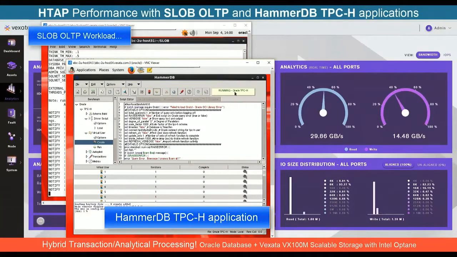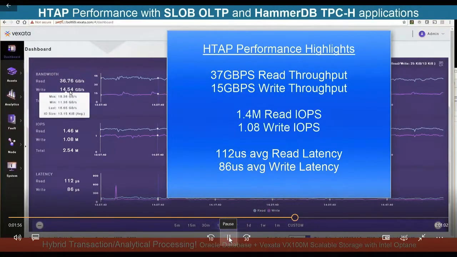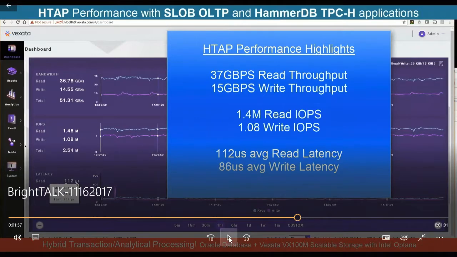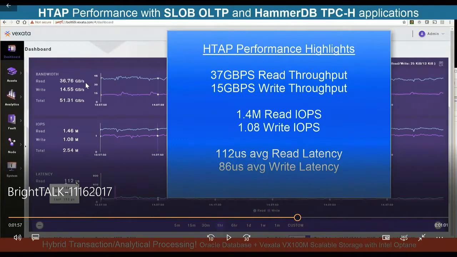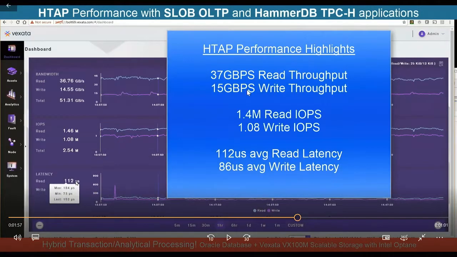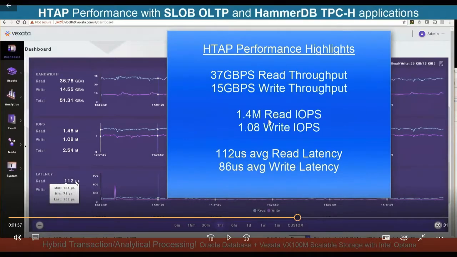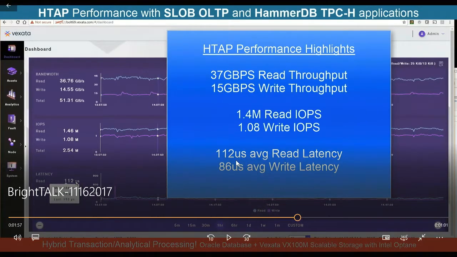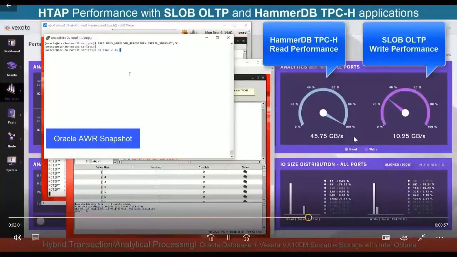Now the OLAP workload TPCH is running. Look at the performance here. After 30 minutes, I'm showing a dashboard. On average, it could do 37 gigs read throughput and 15 gigabytes per second write throughput. It also does 2.5 million IOPS, with an amazing latency of 112 microseconds read and 86 microseconds write latency. Now, this is a 30 minute snapshot. At the end, we will see a 60 minute one.